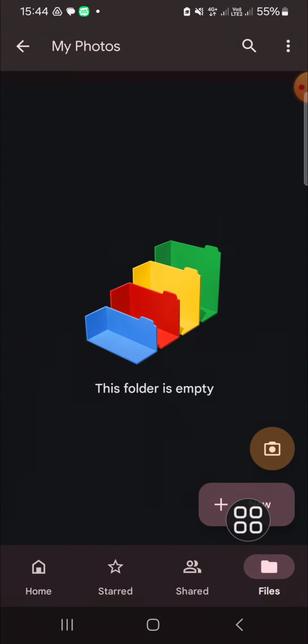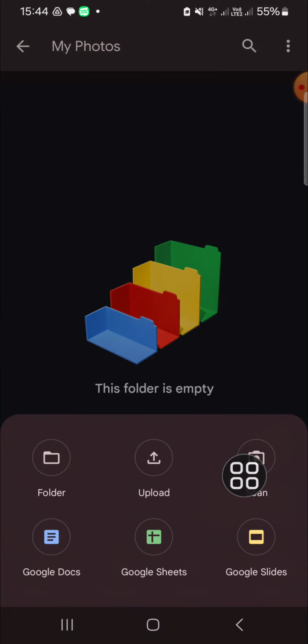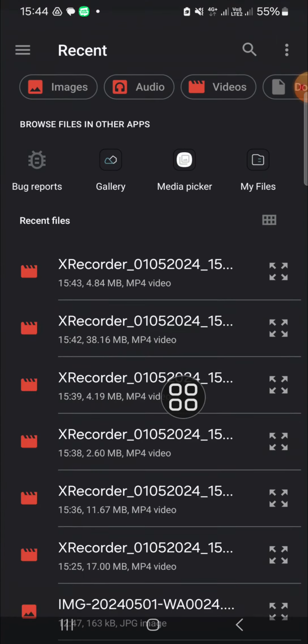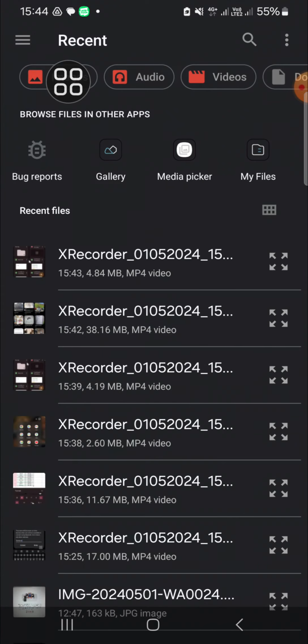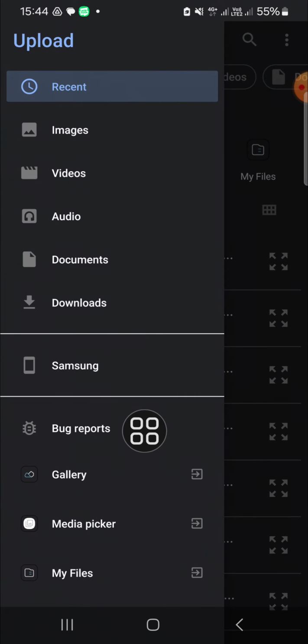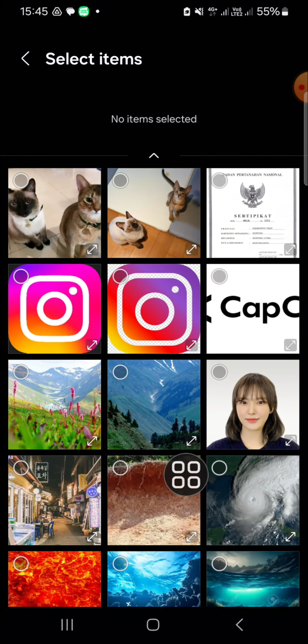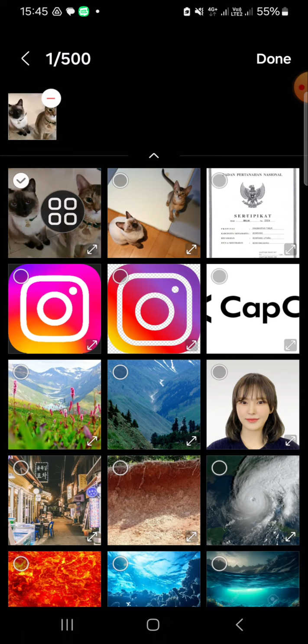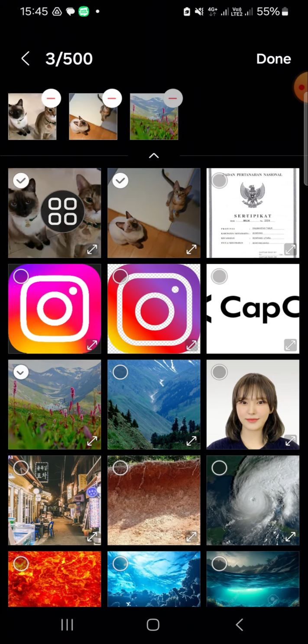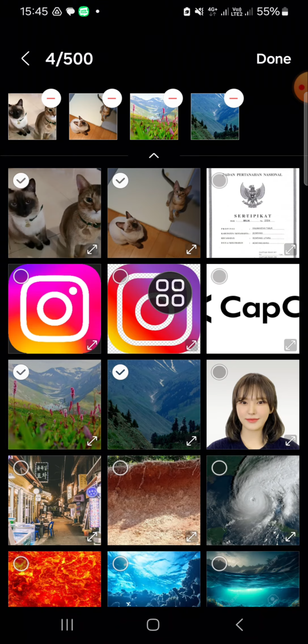We can click on the plus button, then click on upload. For instance, I'm going to select photos from my gallery, this one. I'm just going to pick random photos. I'm going to go with this one, this one, this one, and this one. Then after we're done selecting the photos, we can click on done.